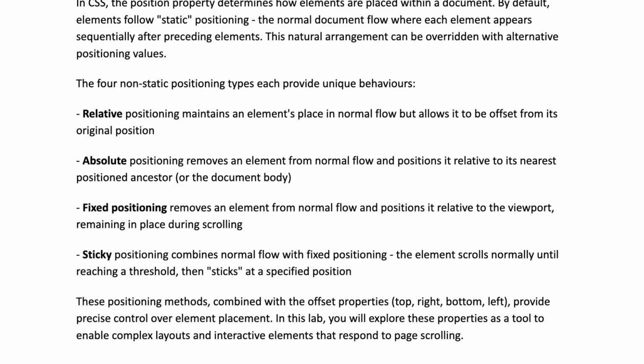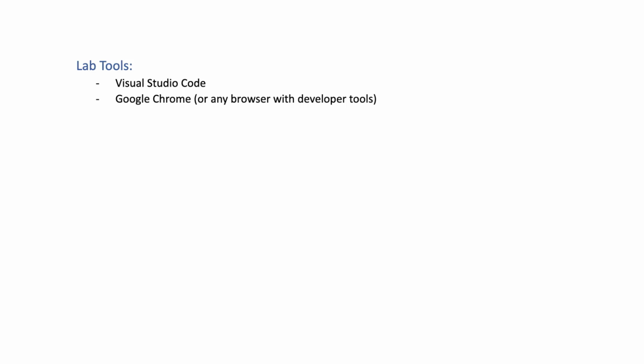These positioning methods, combined with the offset properties, top, right, bottom, left, provide precise control over element placement. In this lab, you will explore these properties as a tool to enable complex layouts and interactive elements that respond to page scrolling. The lab tools you'll need are VS Code and Google Chrome.